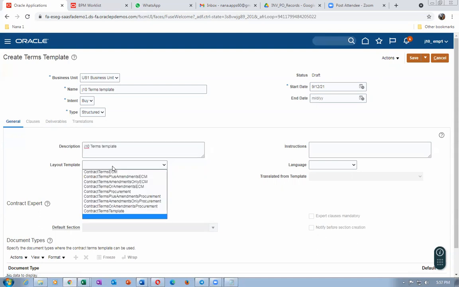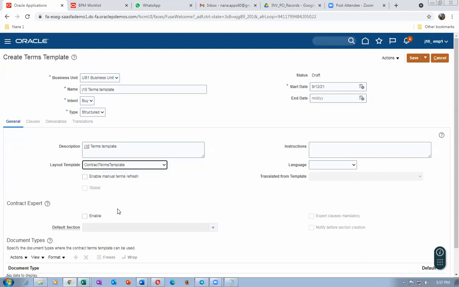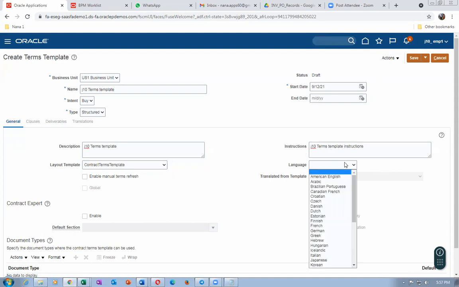And then the layout template, drop it down. Normally what happens is that it's basically a terms template. The contract terms template is the one. That's the template you're going to use. And then I will say, take a copy and put it on the instructions also. The same. Language is American English.